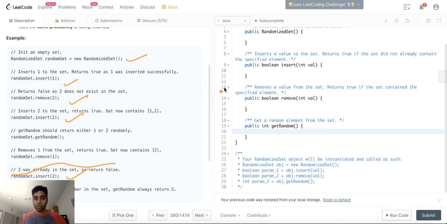Similarly, when removing the value, if there is a value, we need to remove the value and return true. If there is no value present, we need to return false. And similarly for GetRandom, we need to return null if there are no numbers at all, and otherwise we just return a random number. So how do we do it?